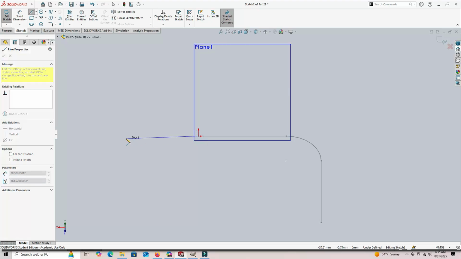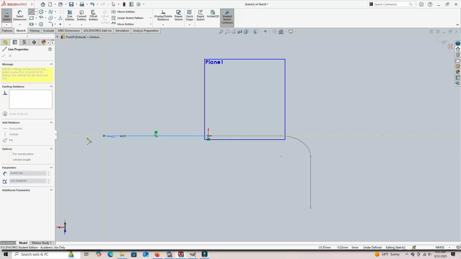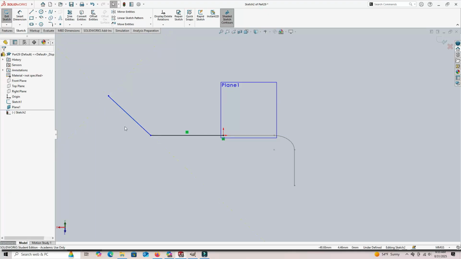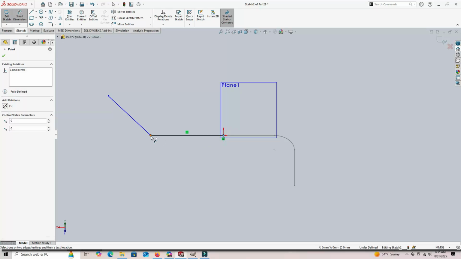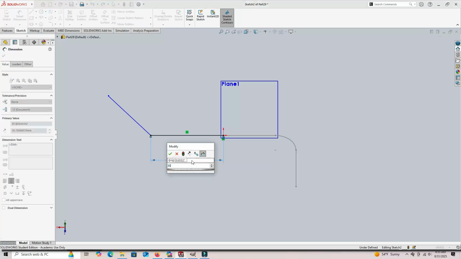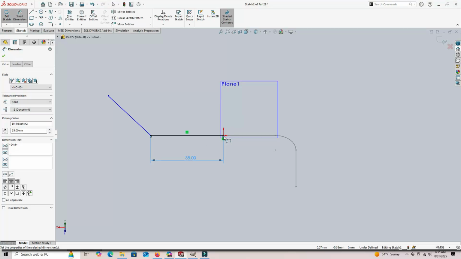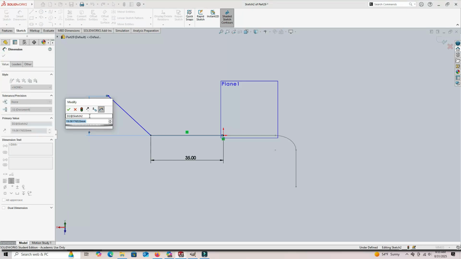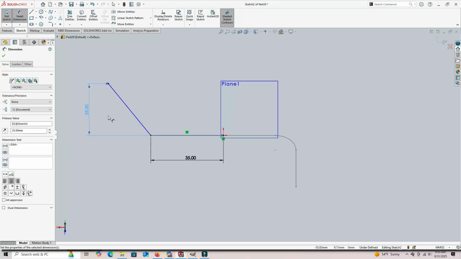And starting at my origin point, I'm going to come out here 35-ish millimeters, and then I'm going to put this at a jaunty little angle as well. I'm going to put that about right there. Escape to get out of the line tool, and let's go ahead and smart dimension this stuff. So from the origin to the corner point, make that 35 millimeters, and then from the origin to this point, we'll make that 25 millimeters.